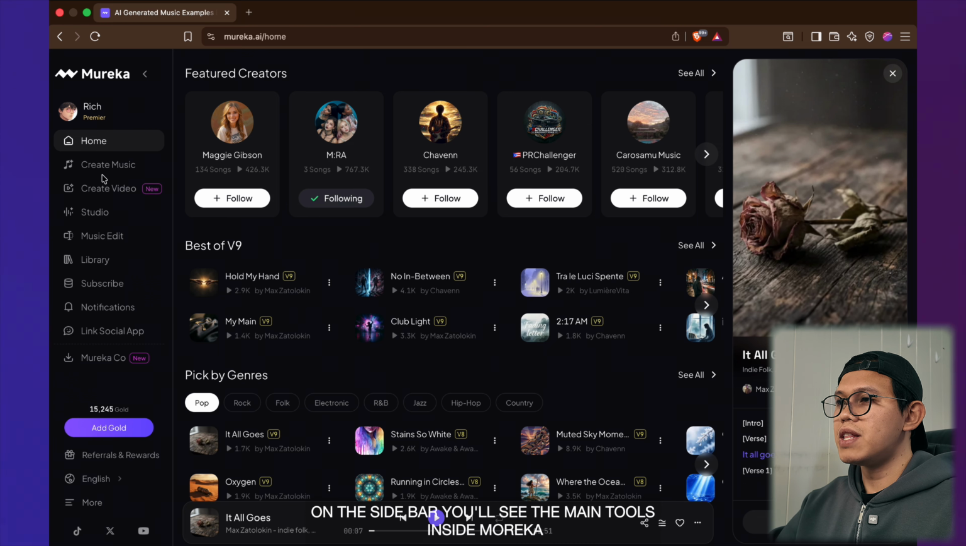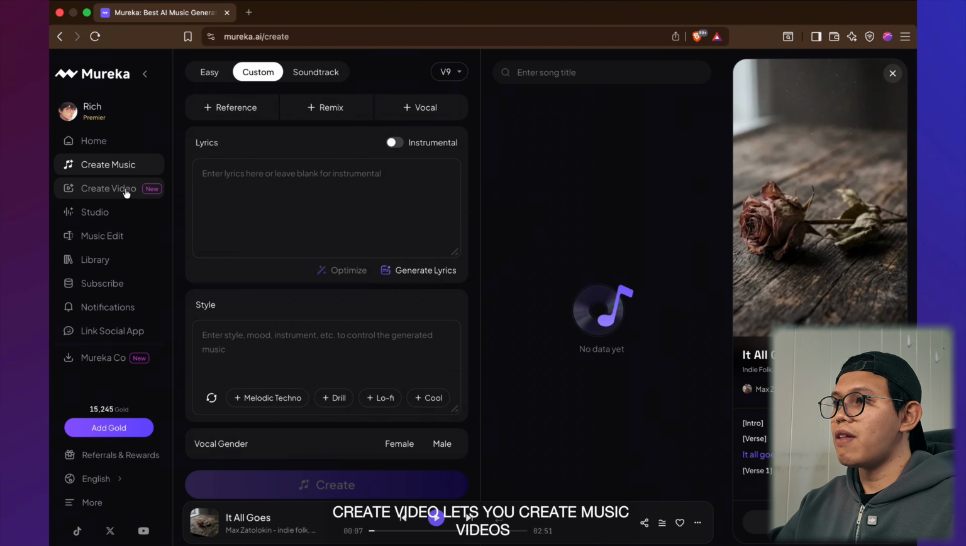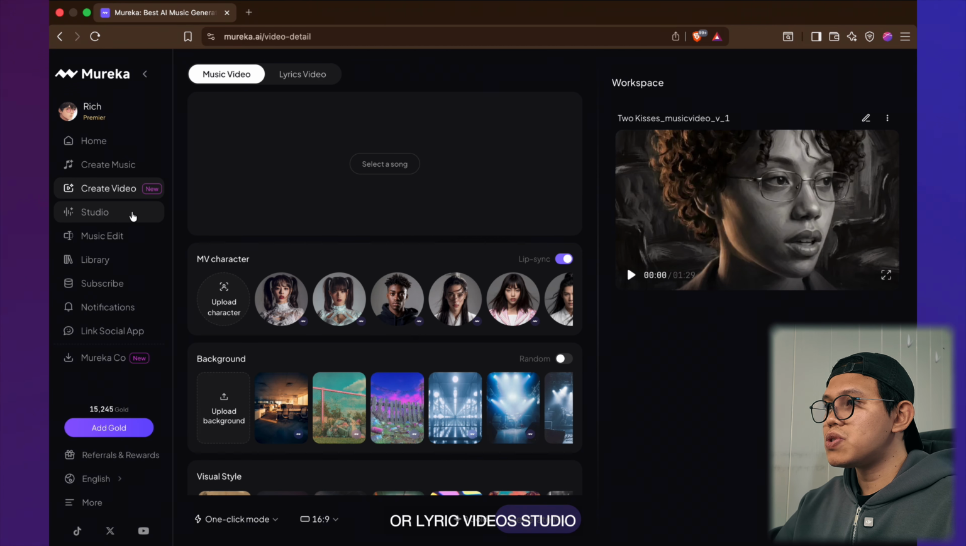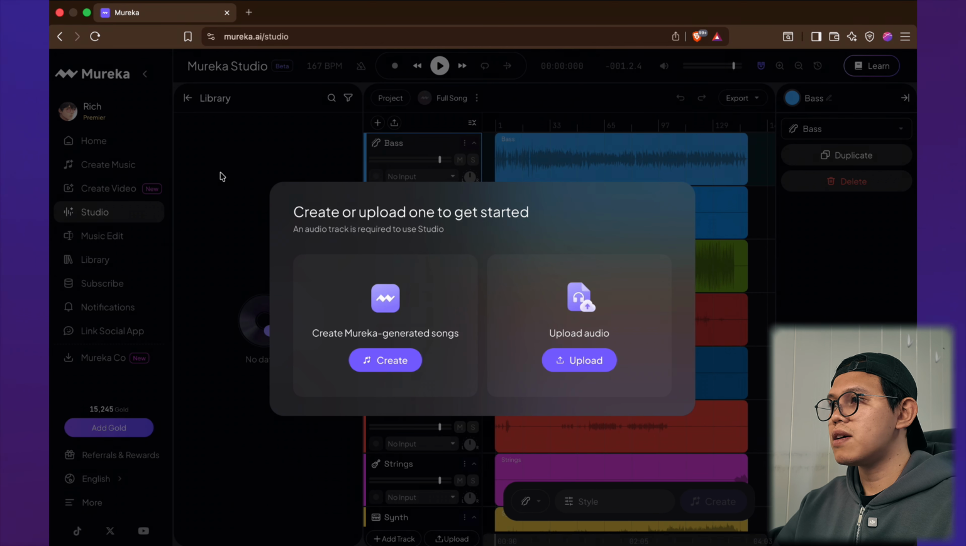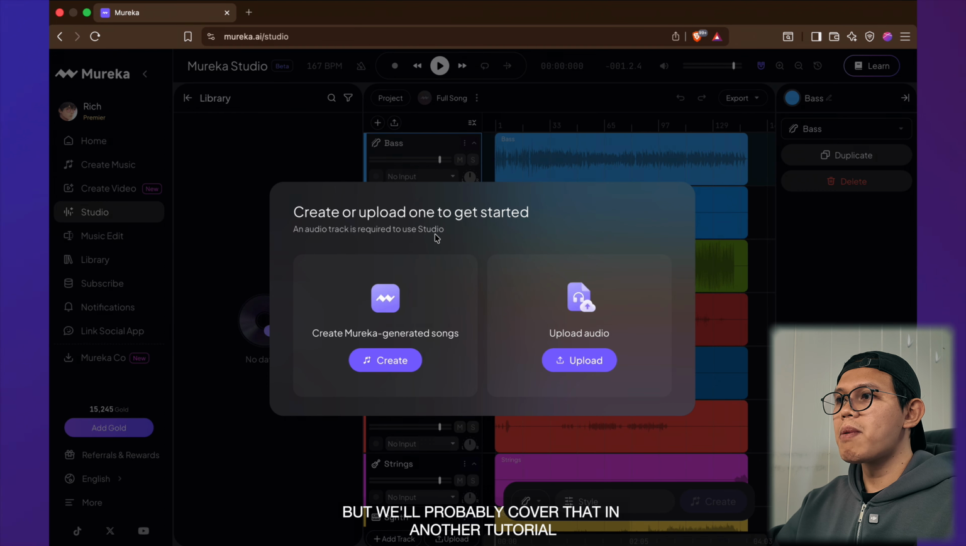On the sidebar, you'll see the main tools inside Mureka. Create Music is where you can generate your own tracks. Create Video lets you create music videos or lyric videos. Studio gives you a more flexible workspace for working with your music. This is useful when you want more control over audio, but we'll probably cover that in another tutorial video.